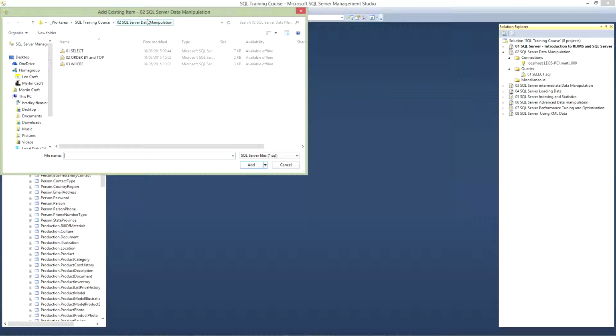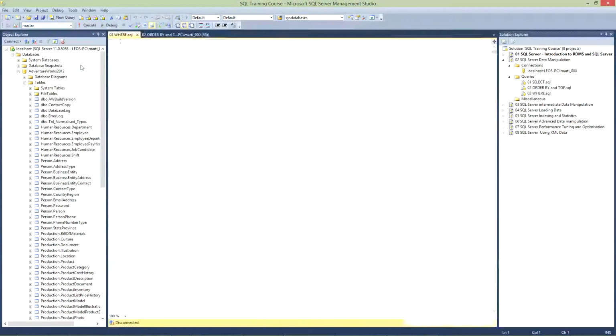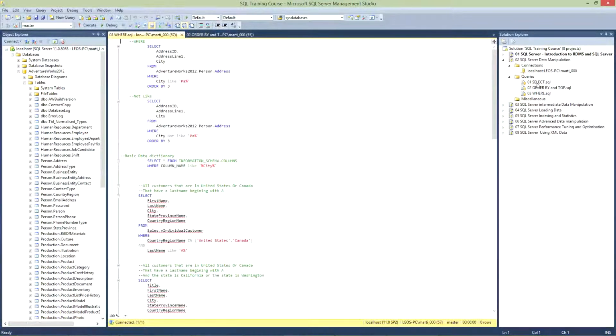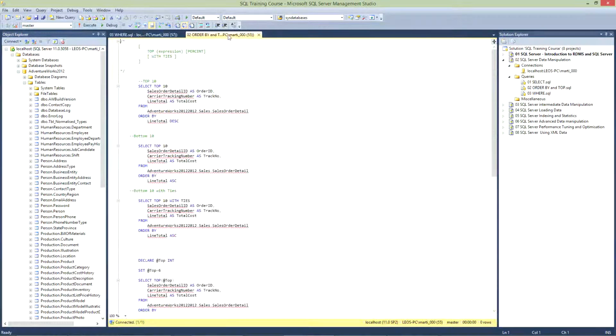We could obviously go and find other files, but I've already dropped the next two files in. So if we just open those up, it actually adds them into the project. And we'll start off with the order by.